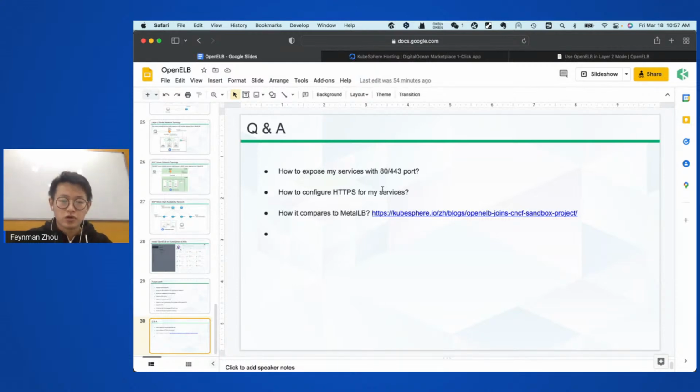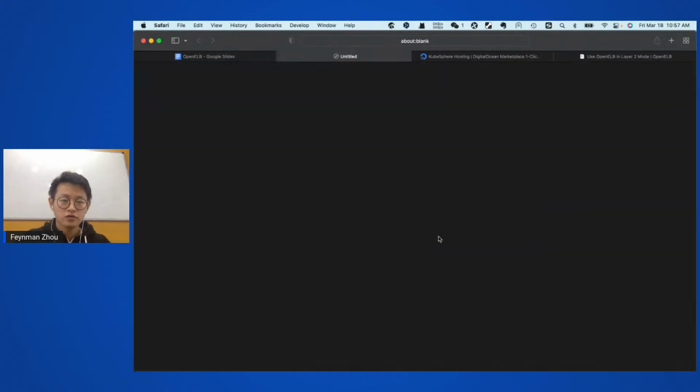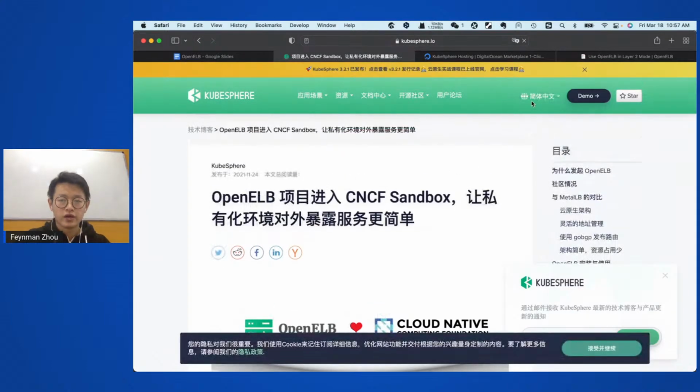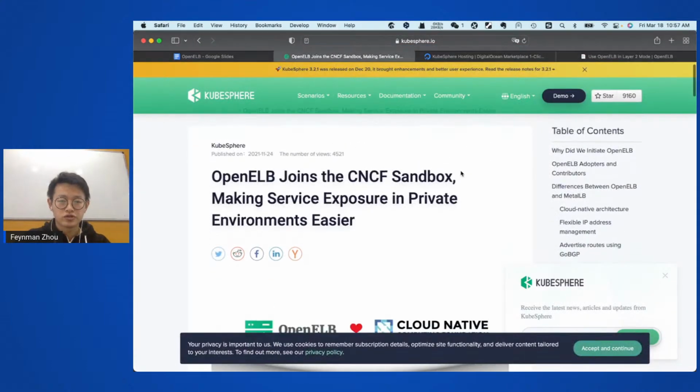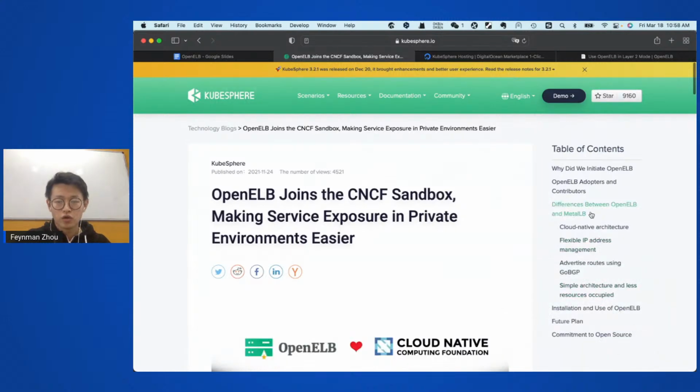The third typical question is that most people are concerned about the comparison of OpenELB and MetaLB. MetaLB has been incubated for almost 5 or 6 years. It is somehow a mature project, but OpenELB is relatively young. So we have an English blog which introduces the differences between OpenELB and MetaLB.